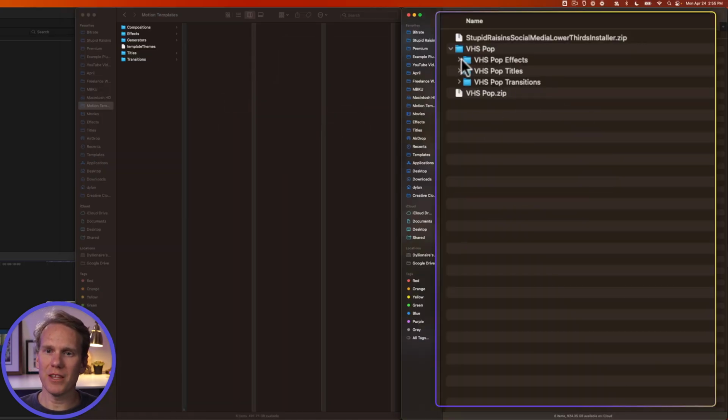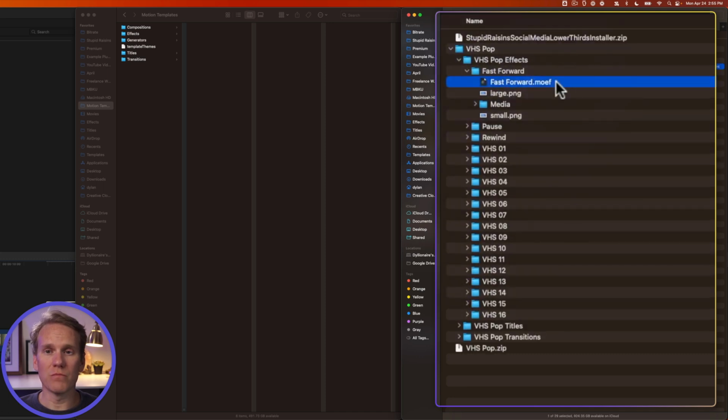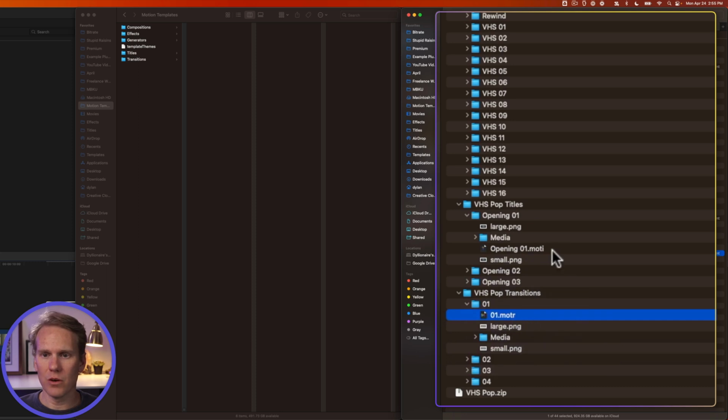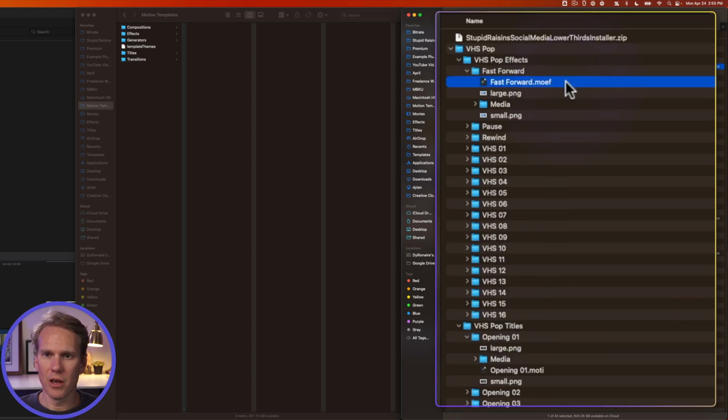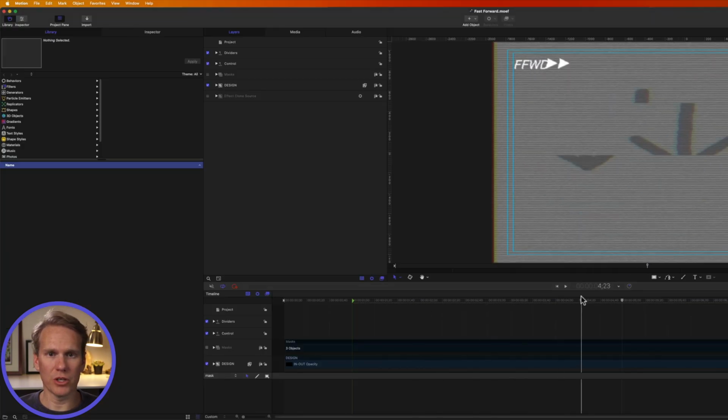So with my plugin that I downloaded unzipped, I can go in and double click on one of these motion files. For effects, it's .moef. For titles, it's going to be .moti, and for transitions, .motr. So let's open up this effect here. I have Motion, so I'll just double click on it. It's going to open up the effect here in Motion, and we can see it.